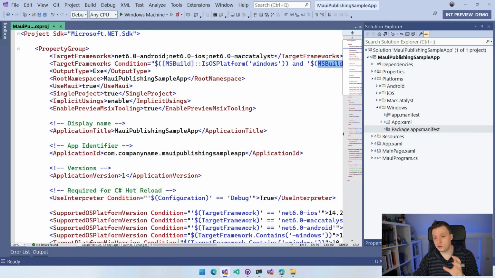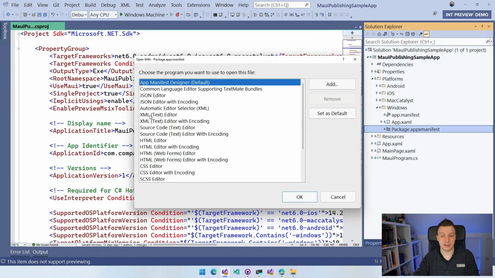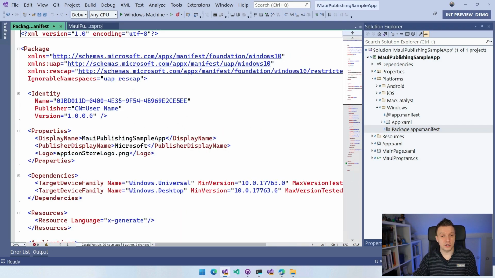Now, the other things that we do need to change is here under our Solution Explorer in the project, and we go to Platforms, Windows, and then our Package.appxmanifest. Now, again, this is all in preview, so this has a graphical UI editor, but it's not available right now. And again, I just like to show you what's going on under the hood. So I'm just going to show this as the XML source. It's just another XML file. So let's right-click, Open With, and select the XML text editor. And here you can see all the bits that are inside of it. Now, this is a lot of metadata for your app.